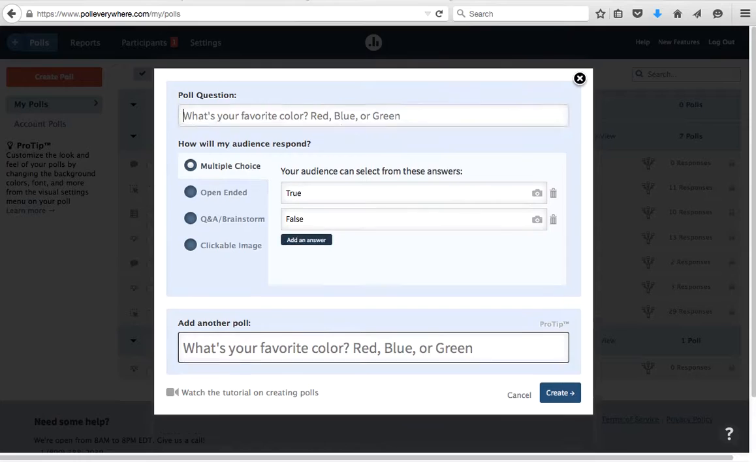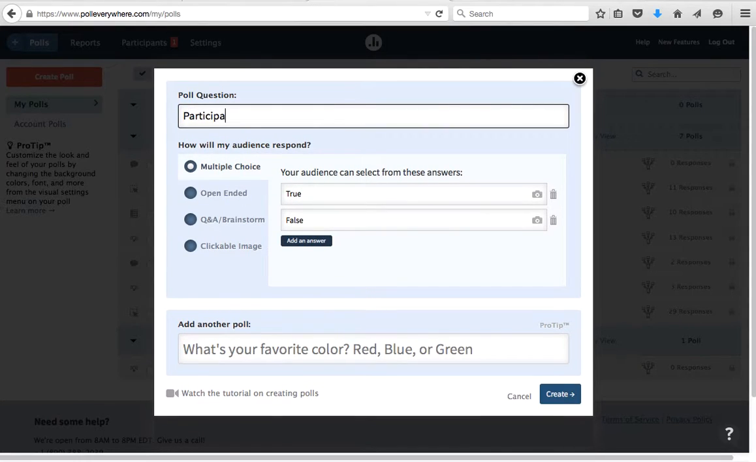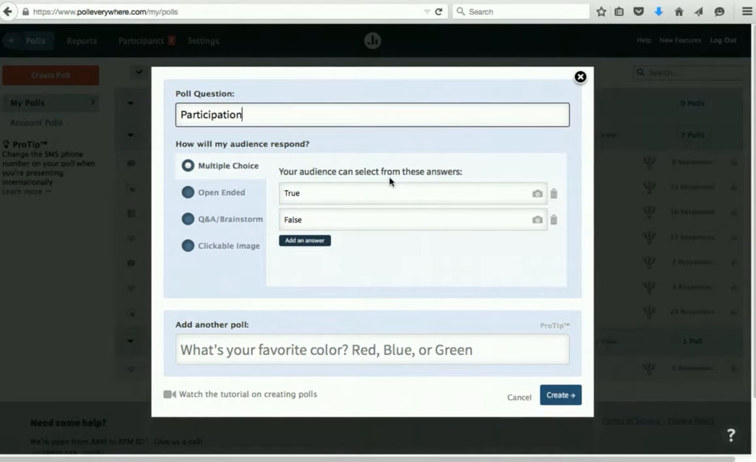Now we'll call it participation. We call this poll participation because it will later determine the name of our column in the gradebook. We can always rename it later.